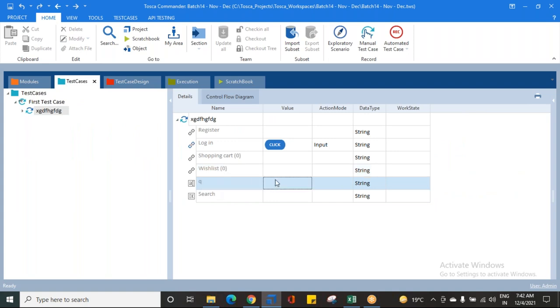But for a text box, you will have click, double click, and right click. It means TOSCA is able to perform one more action called double click on this control. That is why these values are getting displayed in the drop down here. Right? Is it understood now?